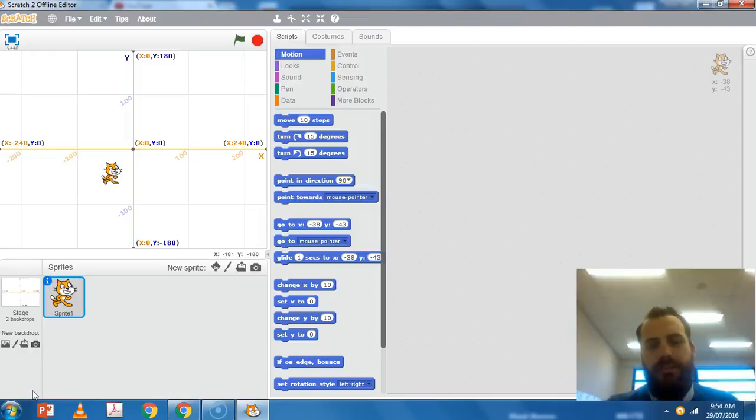Okay, I'm going to do something really simple here. I'm going to get my cat to draw a shape. So here's my cat, here's my sprite. Now I'm going to get him to draw a square.